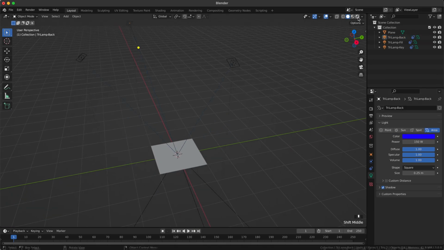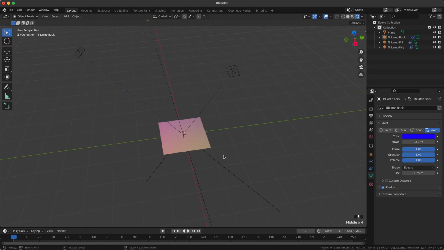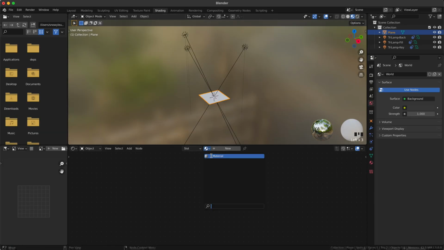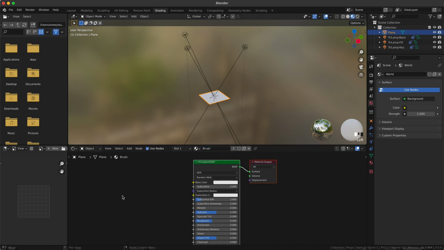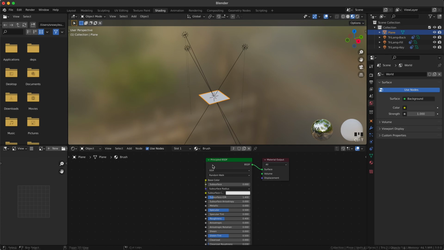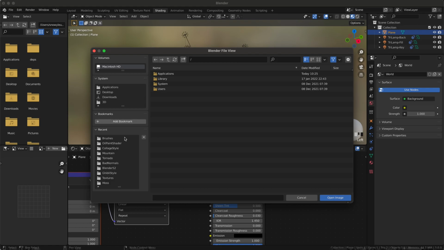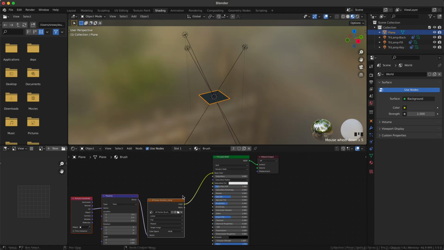So if we see it in the render viewport, it should look like this. Then we are going to create the brushes. Let's go to the shading tab and create a material called brush. What I'm going to do next is very simple. I just open the texture that I downloaded from the internet, and you can see it's like this.